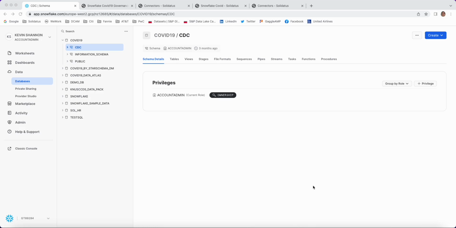I'll be demonstrating Solidatus' Snowflake connector. It's actually two separate connectors I'll be demonstrating. One is a connector for pulling policies from the Snowflake public schema, and the other is a connector for pulling metadata from two schemas and deriving lineage from it. For this demonstration, I'll be connecting to a sample database in our Snowflake environment called COVID-19, and I'll be extracting this information from two schemas, CDC and public.